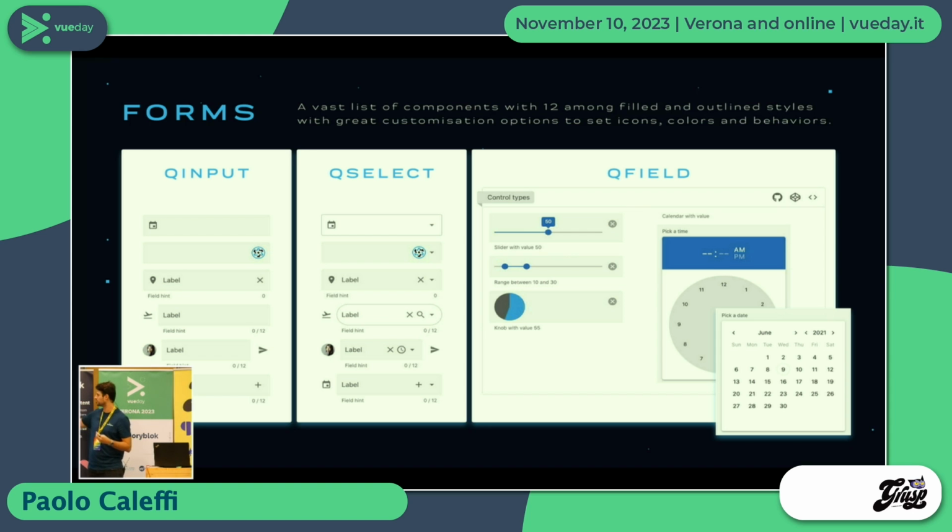Of course, here there's just the QInput and QSelect, but there's also the QCheckbox, QDate, QColor picker, and a lot of others, some of which you can pick, you can see there. So a date, time, even a knob.